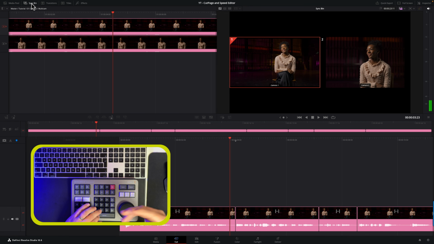Cool. So as you can see, we've got the 2 angles. We've got our second angle now showing up over here in this window, if you can see. And what we want to do is add an additional angle. So let's have a look at this piece.